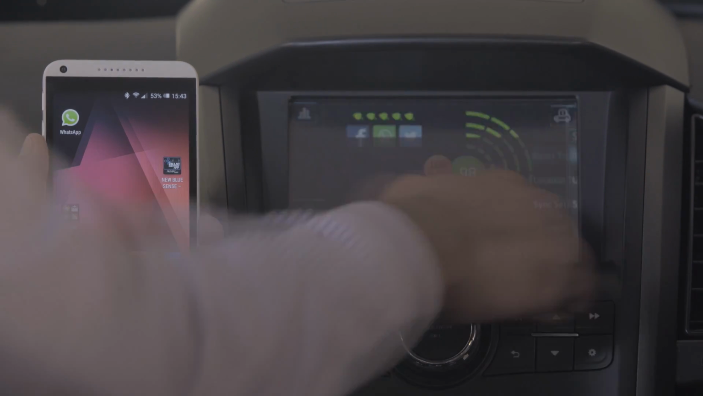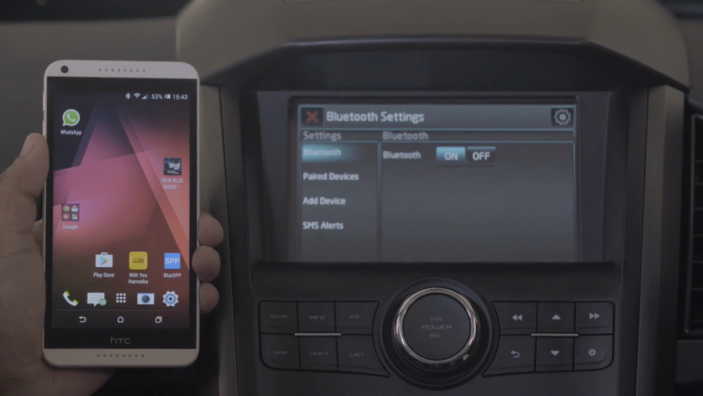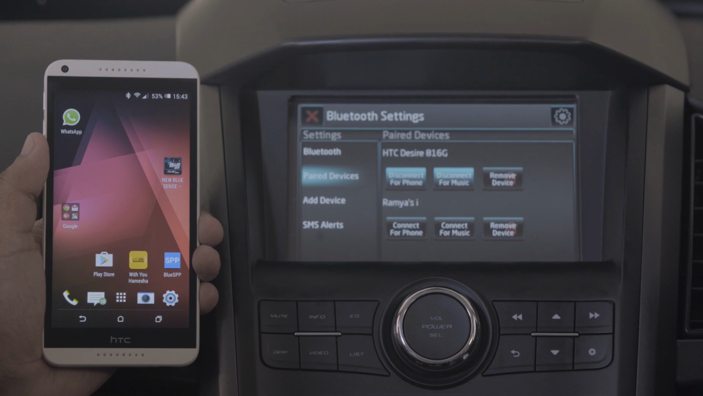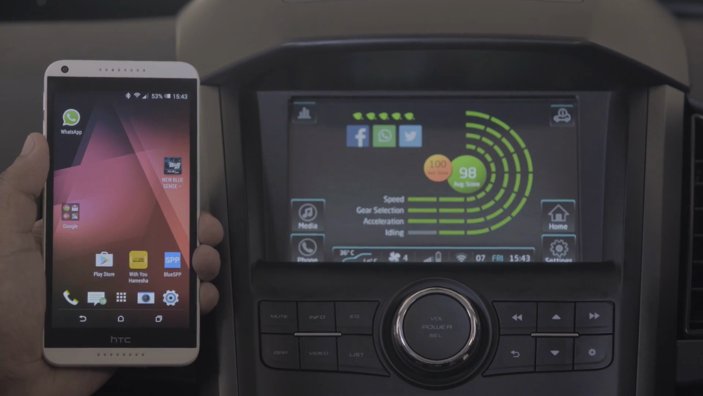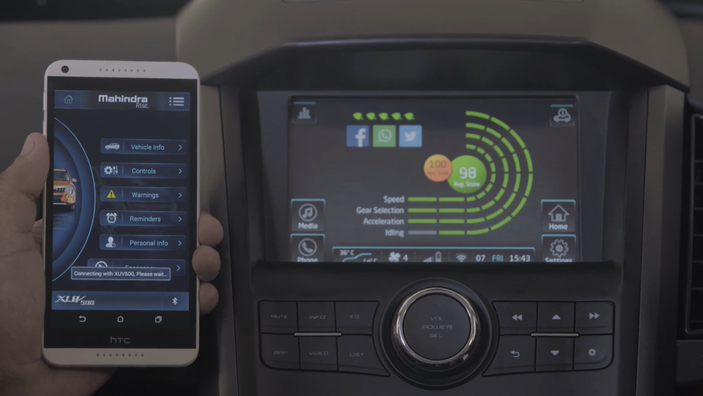For this, let me go to settings, all settings, Bluetooth settings, paired devices. Here you can see the mobile phone and infotainment system has already been paired. Let me close this. Now let me click on the new BlueSense app on the mobile. Now the connection between the mobile app and the infotainment system is happening. Connection successful. Let me click on Ecosense.